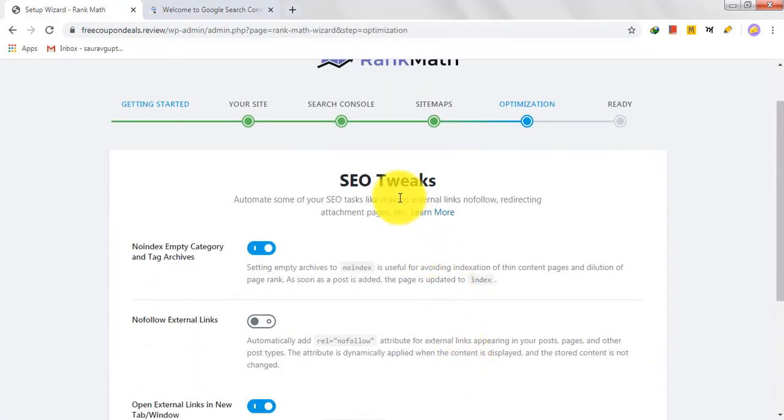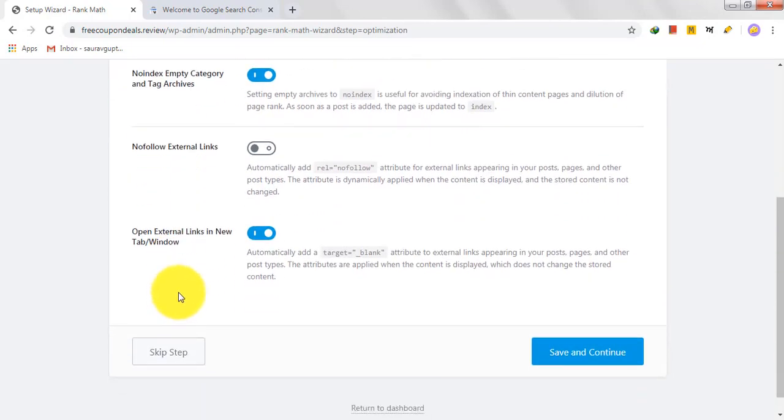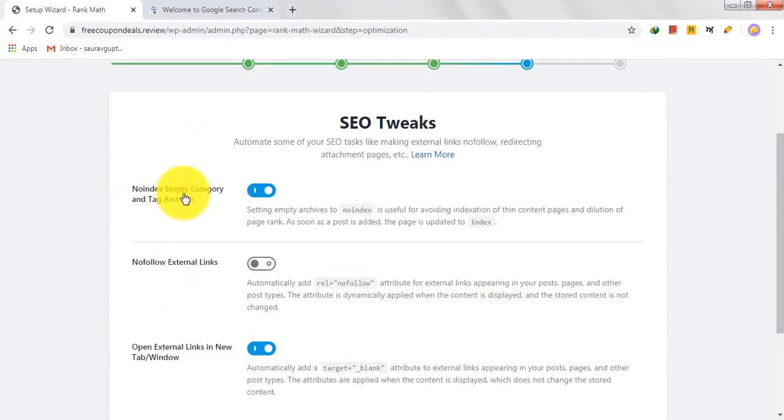And here we are on the optimization step. Automate some of your SEO tasks like making external links nofollow, redirecting attachment pages, etc. Well, as the name suggests, SEO tweaks. These things can be done on the web page that you are writing, but for optimization, Rank Math has given this option to automate those things instead of manually selecting that for every post.